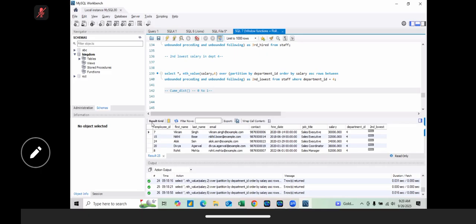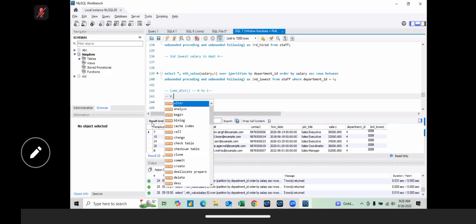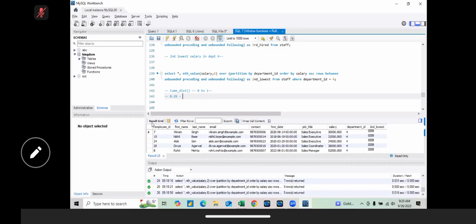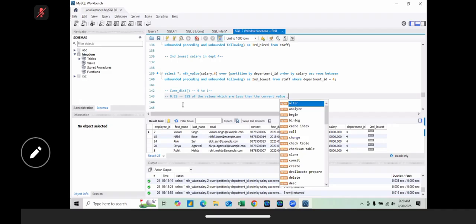For example, after performing cumulative distribution, our output is 0.25. Okay. Because the range is only from 0 to 1, our output will be any decimal number from 0 till 1. If the output is 0.25, what do we need to understand from this? There are 25% of the values which are less than the current value. Okay, this is called cumulative distribution.